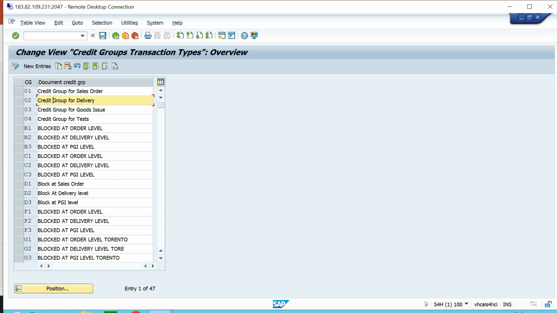So here credit group for sales order, credit group for delivery, credit group for goods issue. So I'm going to use these 3 line items, the standard ones, as my credit groups 01, 02, 03, or you can create your own group with a different name. Anyway, I'm going to use the standard 01, 02, 03. First block at my order level, second block at my delivery level, third block at my PGI confirmation, post goods issue level. So go back.